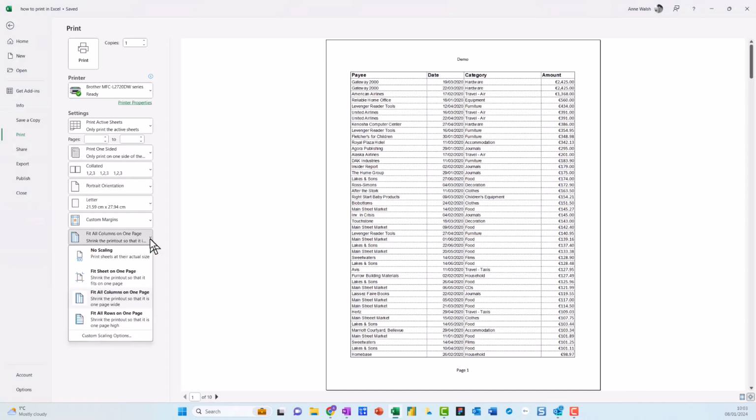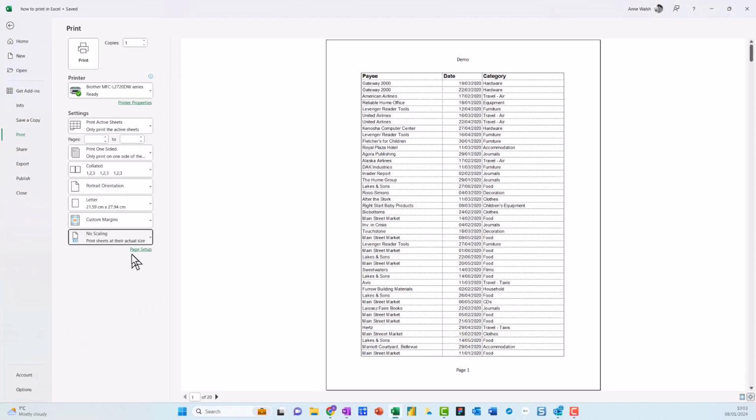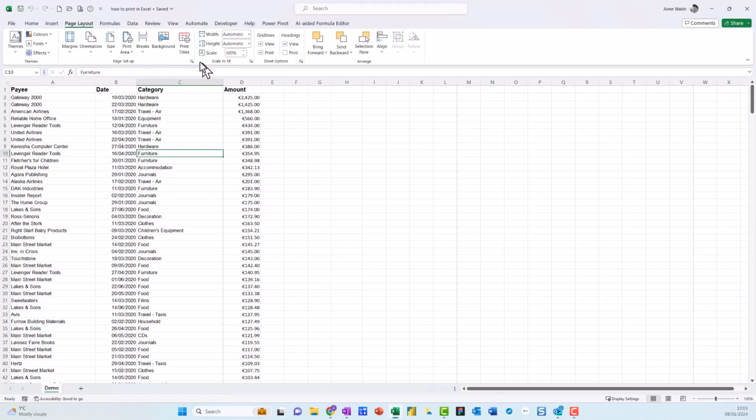Now, if I put this back to no scaling, you'll see how I change that. If I go back up here, you can see how I can change that on my Page Layout. The place I change that from my Page Layout is this bit here in the middle, and I just go to width, and change that to 1 page wide. Now that will do exactly the same thing as I just did with the printing. So you need to see what works for you, and it's probably worthwhile experimenting with that until you see what you want.